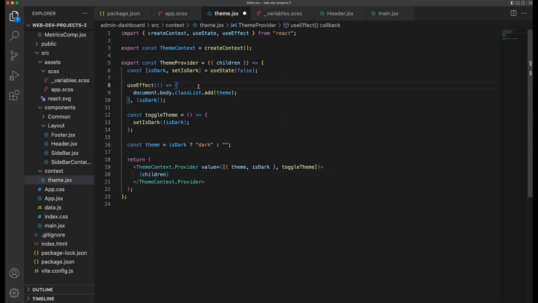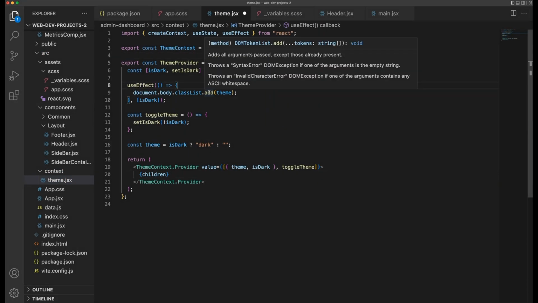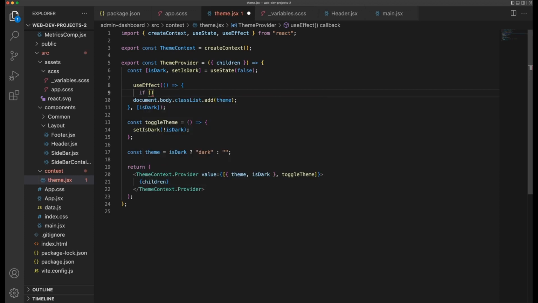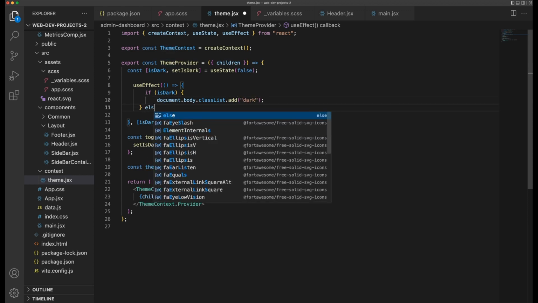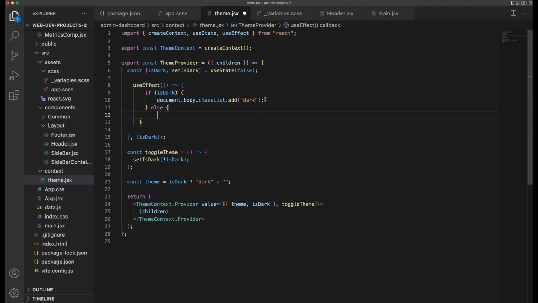And while we are here, let's update some of the logic in useEffect. So we don't want every time to add a class. So let's see how we handle two scenarios, when it's dark or if it's not dark. So if it's dark, let's add a class name which we defined as dark, and then in the else statement we're gonna remove that.